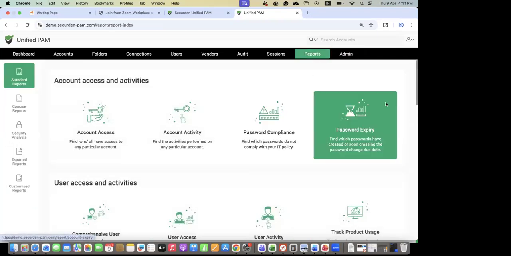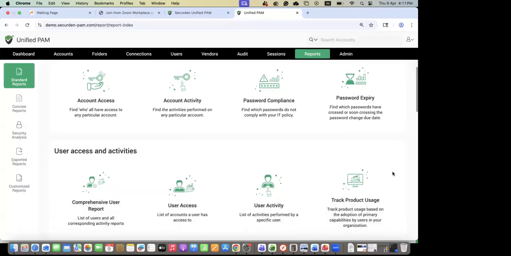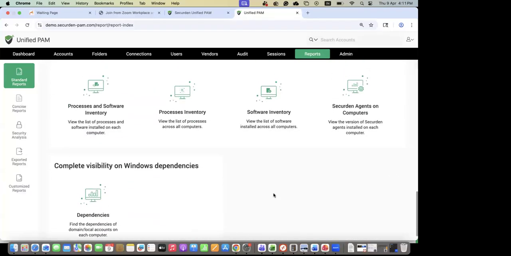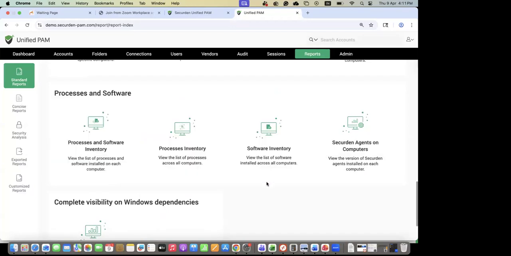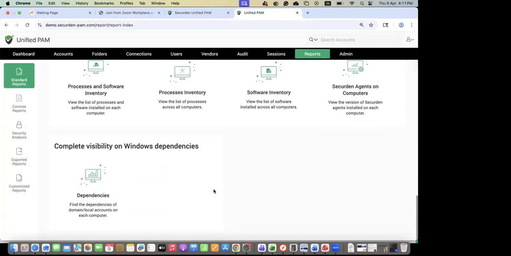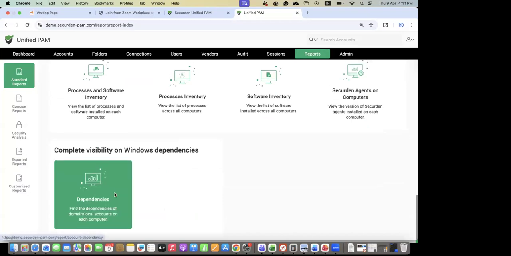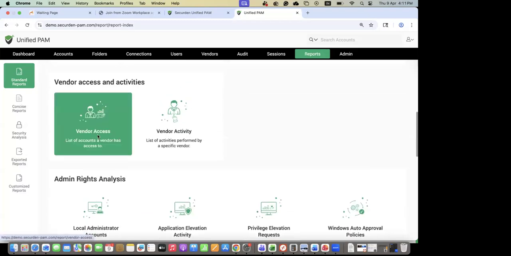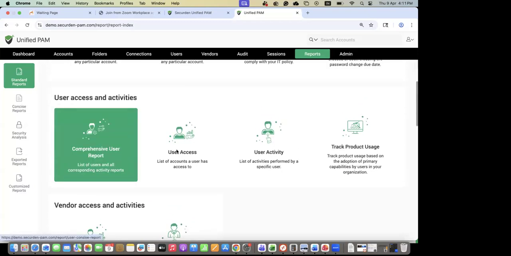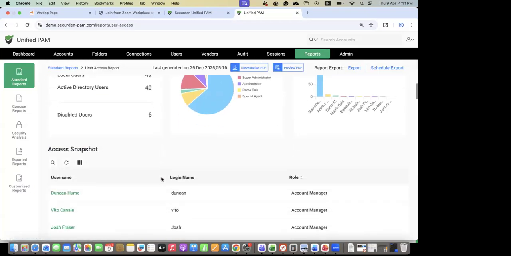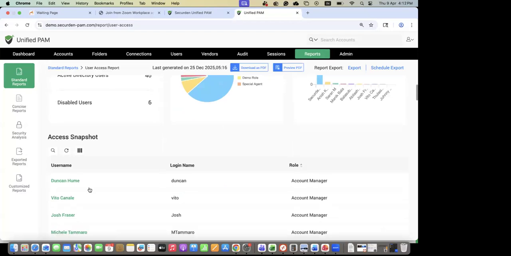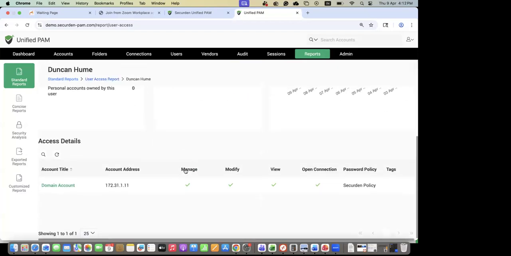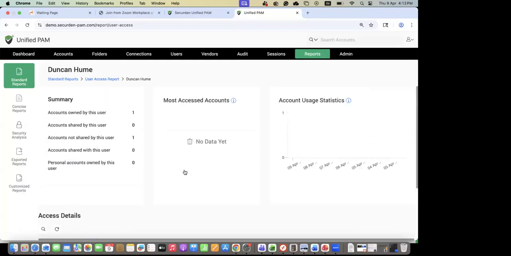And now coming back to the PAM features, our product provides a very rich set of reports. You get to see the list of all applications, software, and processes running on each managed computer, a list of all service accounts and their dependencies, a list of all local administrator accounts, a list of vendors and their access permissions, and a list of internal users and their access permissions. So who has access to what, you will be able to track. And if someone is leaving the organization, you can quickly generate a report, review all their access permissions, and then automatically change the passwords for security reasons.